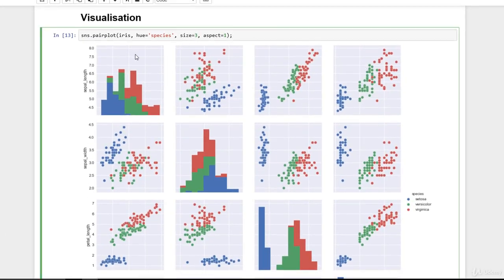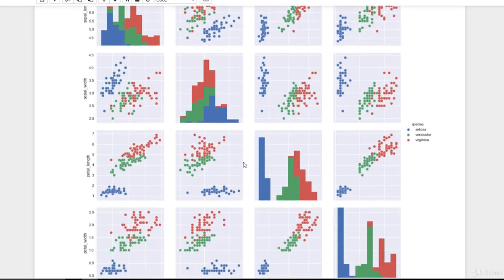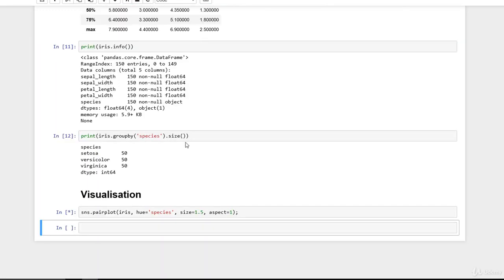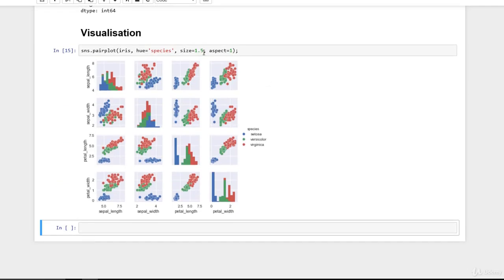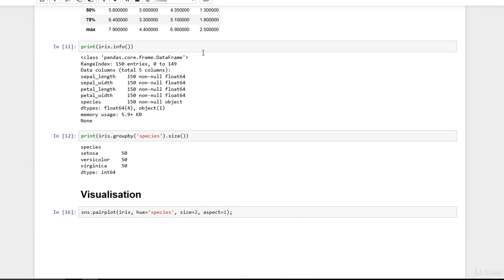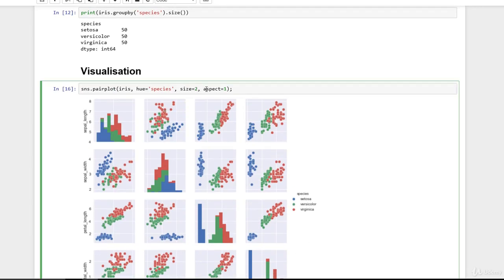So what I did is I changed the size to 3 and I get a much larger picture. Previously we had 1.5, and 1.5 is actually a little bit squashed, so we can also switch to 2 to get a slightly better visual of it. I think 3 is just about right.